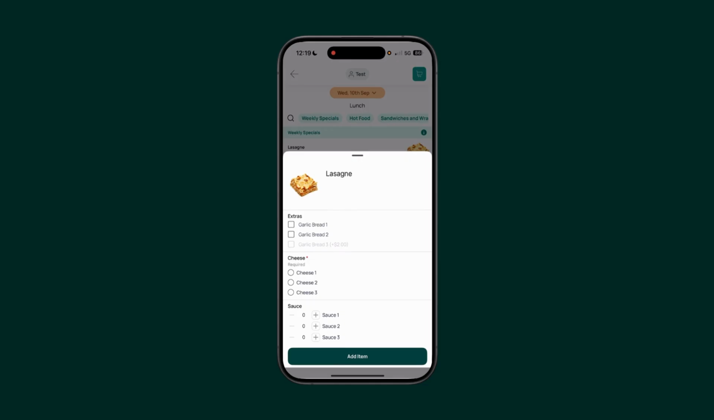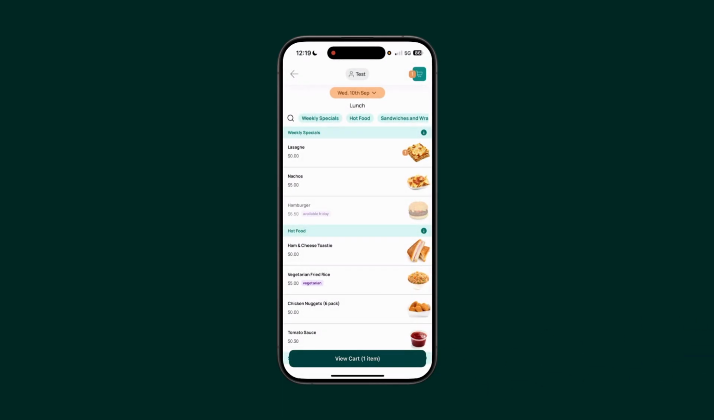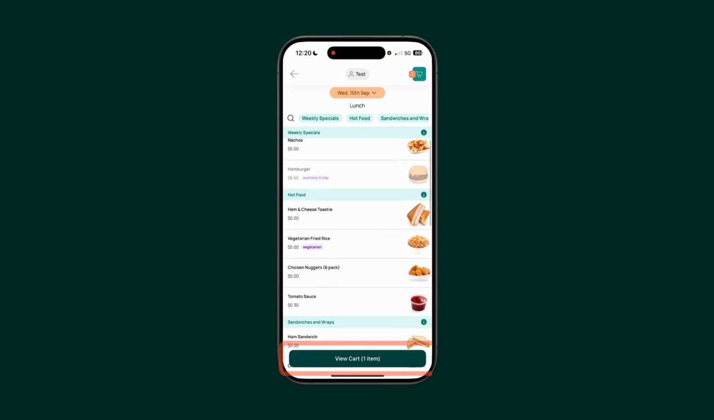Here, you can see options. The options with the red star indicate that these are compulsory, and you must add at least one of these items. Then click Add Item when you're ready to add it to the cart. Now you can see the View Cart button at the very bottom that says we have one item in the cart. You can also view the cart through the cart button on the top right hand side.